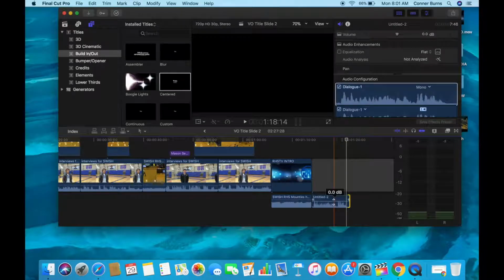Okay, it sounds pretty good. We're going to go ahead and turn it up just a little bit to get it up to about -6. Once it starts getting into that red, we don't want it in the red.